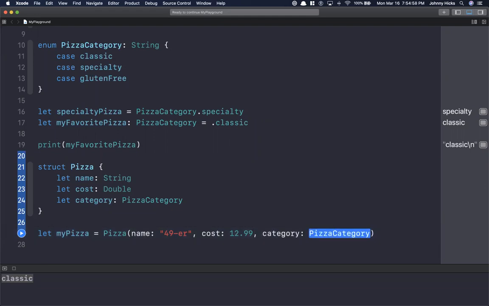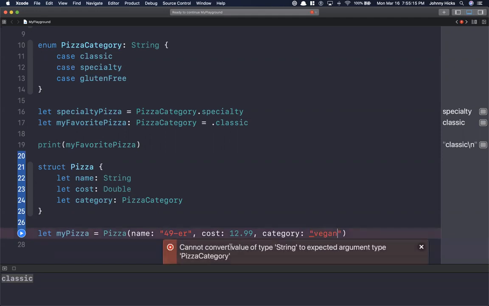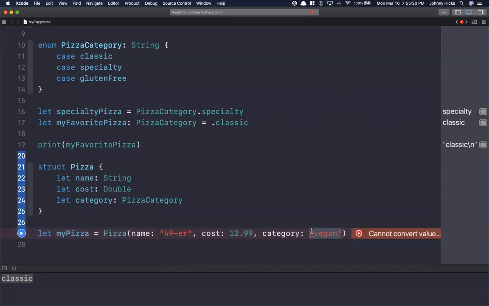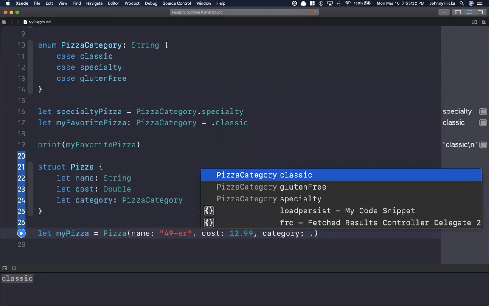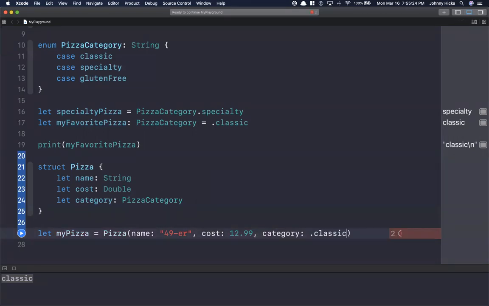Okay, and here's where that idea comes in of not introducing more potential user error. For my category, I can't just simply type in vegan or something, right? Because even though vegan is a string, it is not of type pizza category. So I can set the category simply by doing dot syntax and saying, okay, the 49er is a classic pizza. It's just like a regular pepperoni pizza. So the category is dot classic.